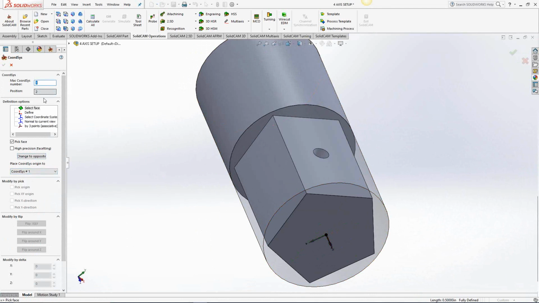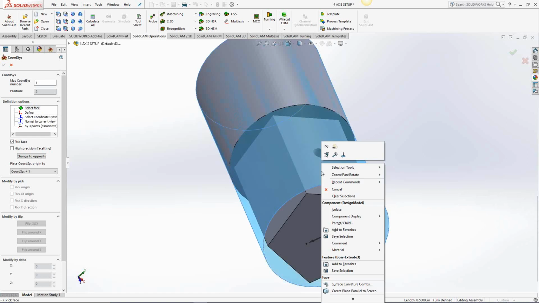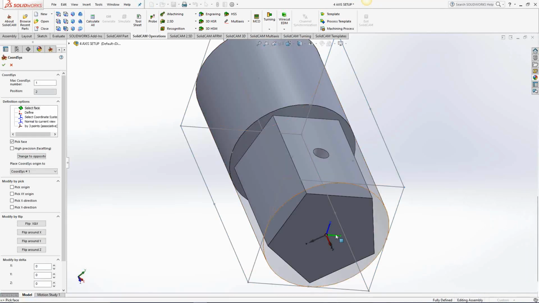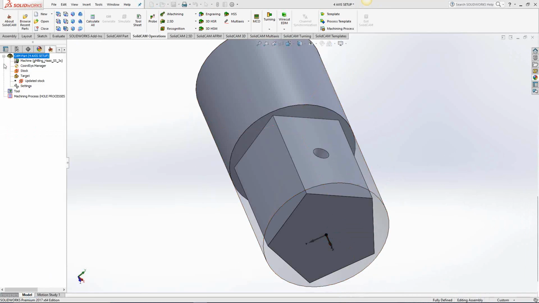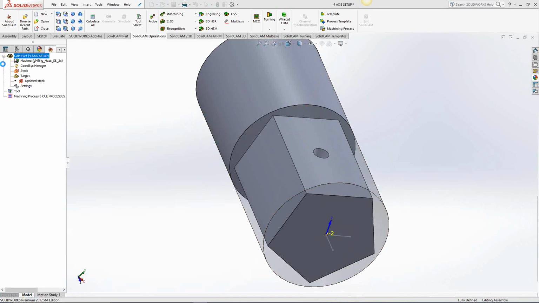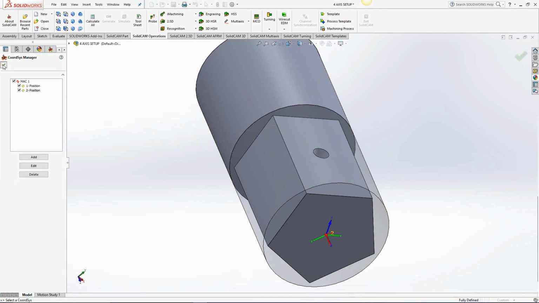So I'll just say Mach 1 position 2, the Z is pointing in this direction. So now with the Z pointing in that direction, I can say I want to do operations on this face. We'll do the drilled hole using that operation. Okay. Get back to the previous screen.